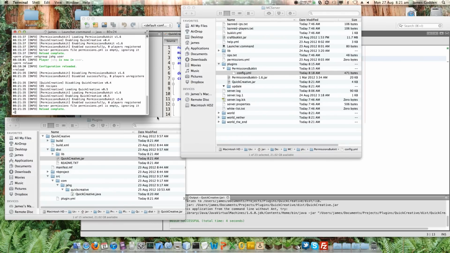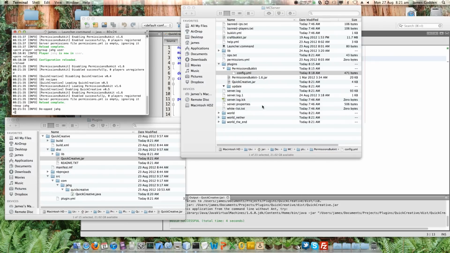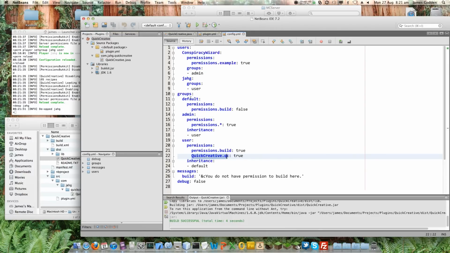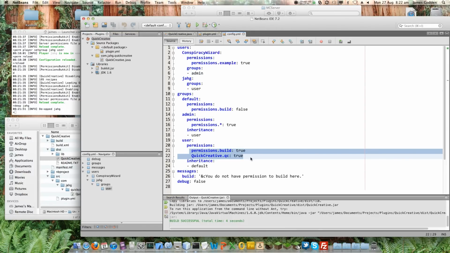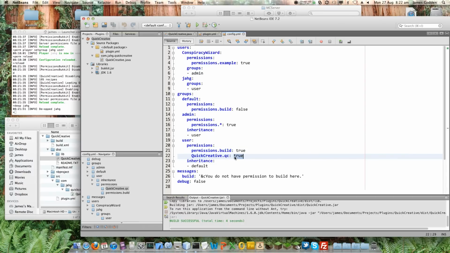Now, the first thing is I'm going to need to de-op myself. So I'll do that from the server. So now I should only have permissions set according to my group. jahg is in group user, so he has these permissions. So I can build, and I can apparently use this command, but that's all I can do.